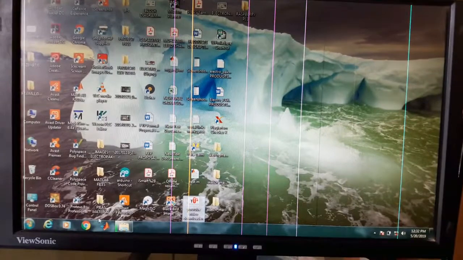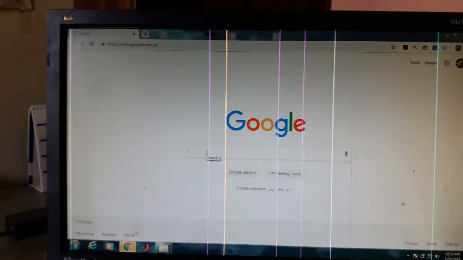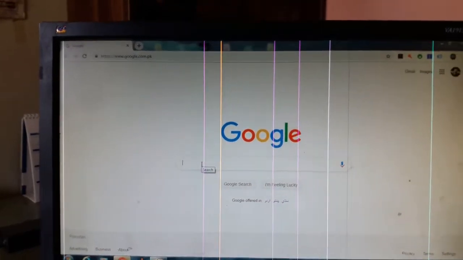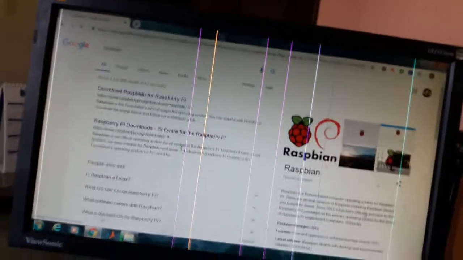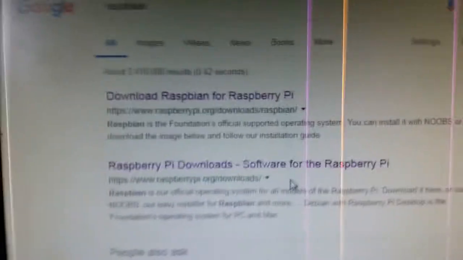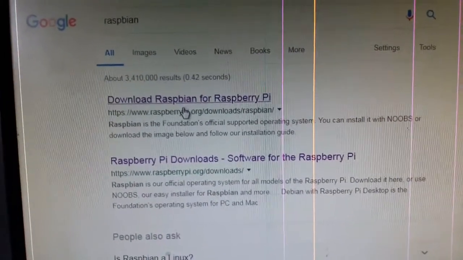Now, here, go to Google and write Raspbian. Here you can write a Raspbian. So here you can see that. Click on the first link.